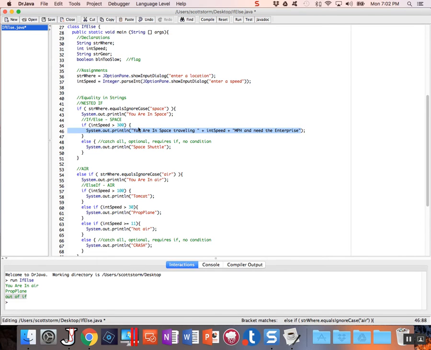Okay, so I'm just going to go ahead and copy this. So I'm traveling in space, and we're going to paste it right here. And this time I need the shuttle. So there's my space shuttle. And I'm traveling in the air. I won't change that, but I do need the Tomcat. And so instead of, whoops, get rid of that extra quotation mark, you are traveling in air. Air's good. This isn't going to change, and need the Tomcat.